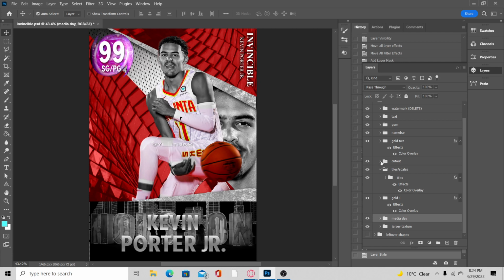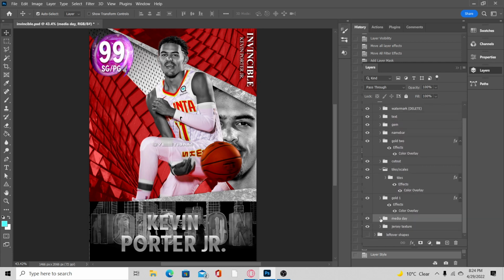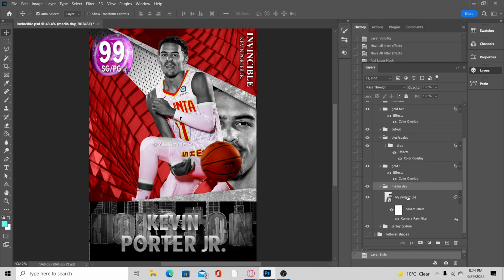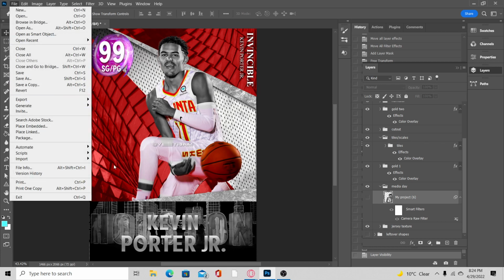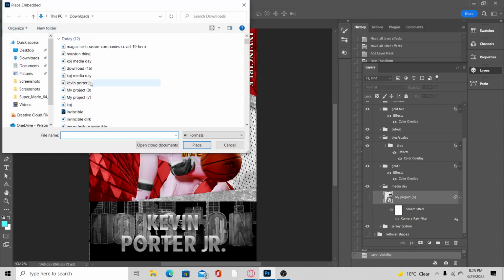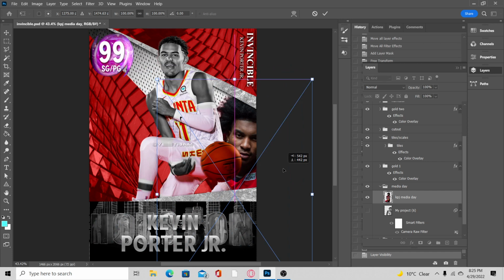Next, I'm gonna just do cutout. Matter of fact, because this is the hard part. Actually, no. We're gonna do media day next, because it's the easiest part. So you want to go ahead and toggle the visibility to the Trae Young media day. It'll be called My Project 6, because I used remove background for that, and I'm not ashamed of it. You know what I'm saying? Because I didn't waste my time. Y'all did, cutting out everything.